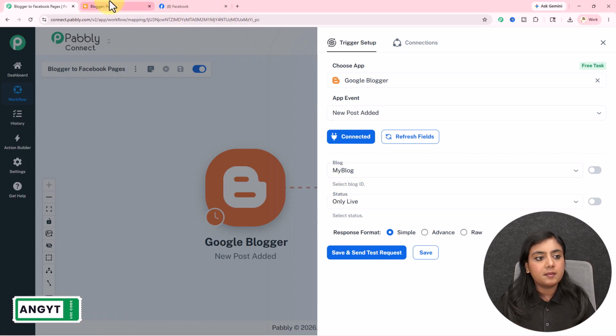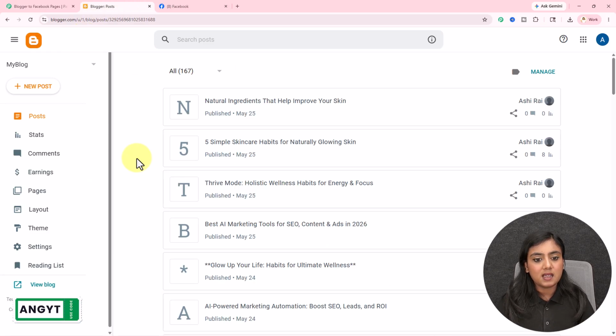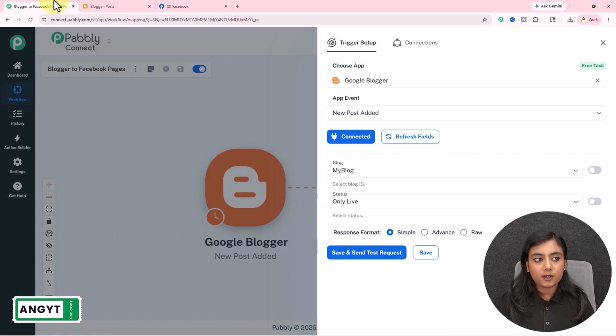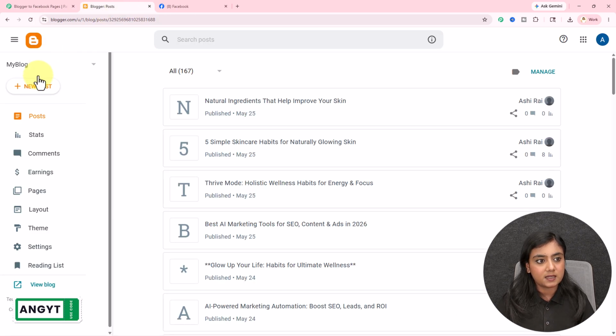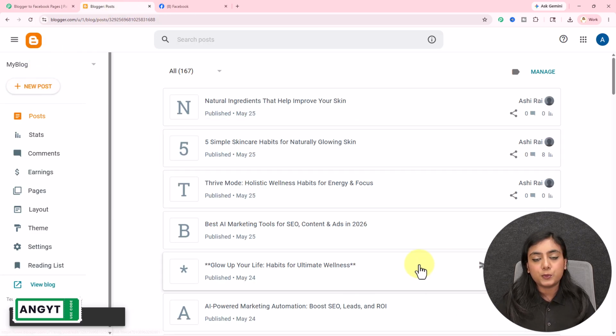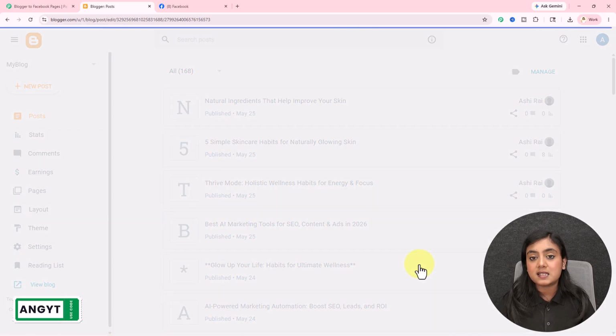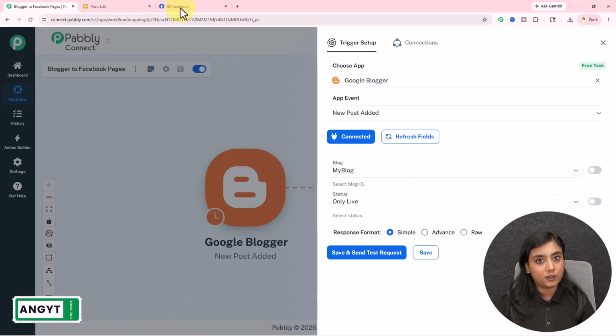I have created my vlog ID in the name of my vlog, so I'll select it from here. Status is going to be only status vlog should be captured in the trigger. Now, next you have to click on the save and send test request button, and the last vlog that you've created in your Google Blogger account is going to be captured in this trigger right here. So before that, I will create a new post in front of you and then we'll see whether the response of that post has been captured in my trigger or not.